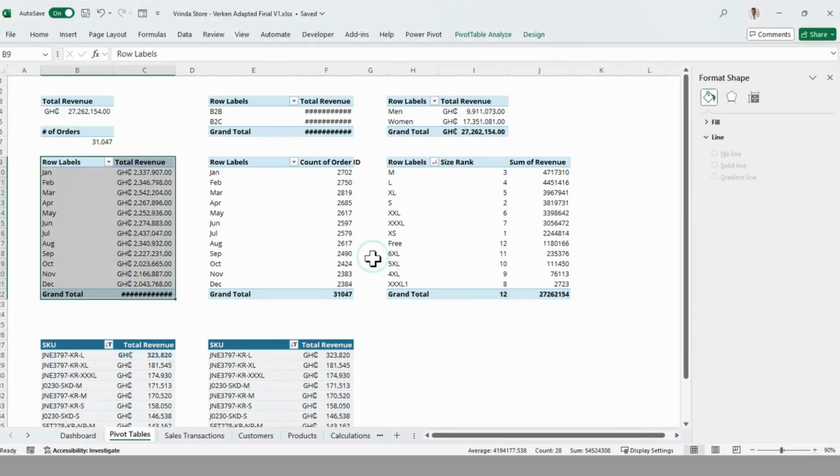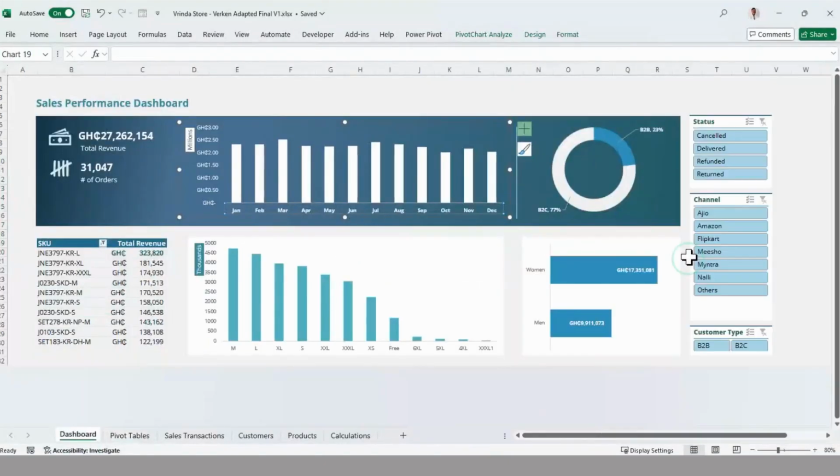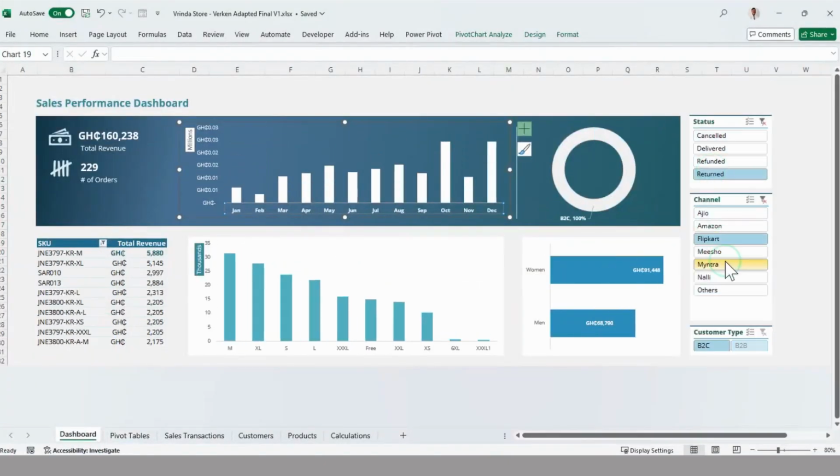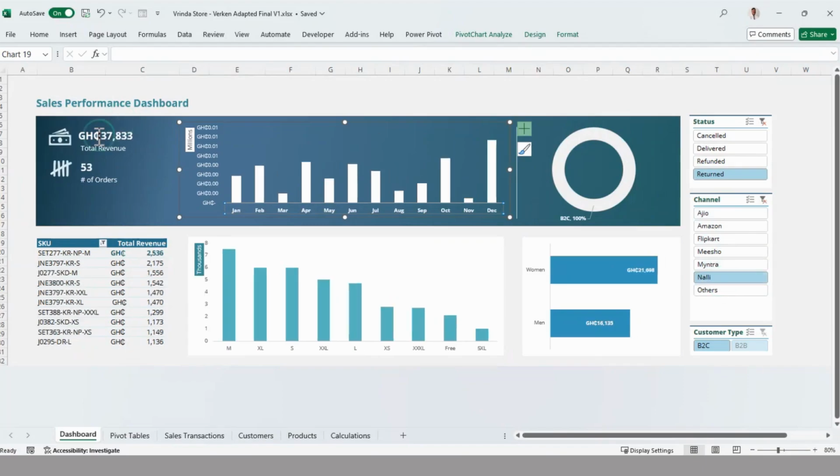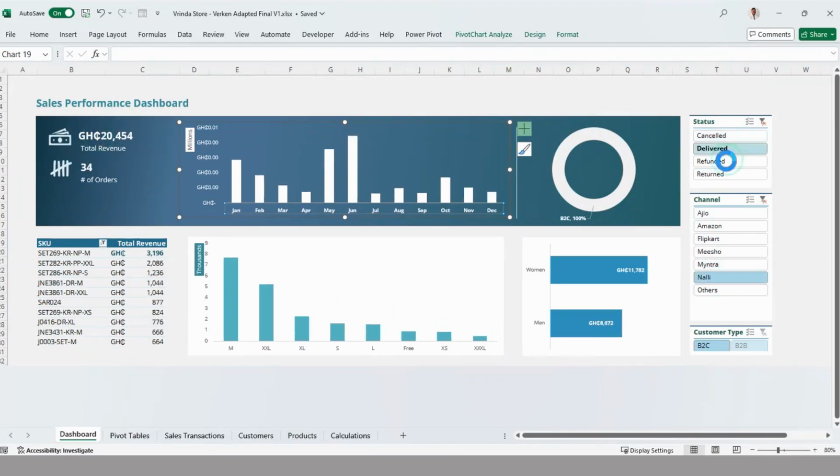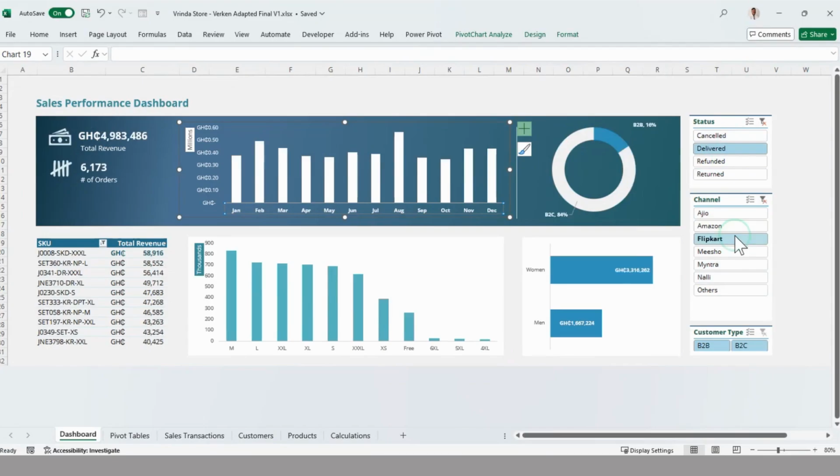Okay, so that's basically what we are building this evening, this dashboard, and it's highly interactive. We can easily filter, and everything on the dashboard also filters the total value, the number of orders, all of that, and it's not very complicated.